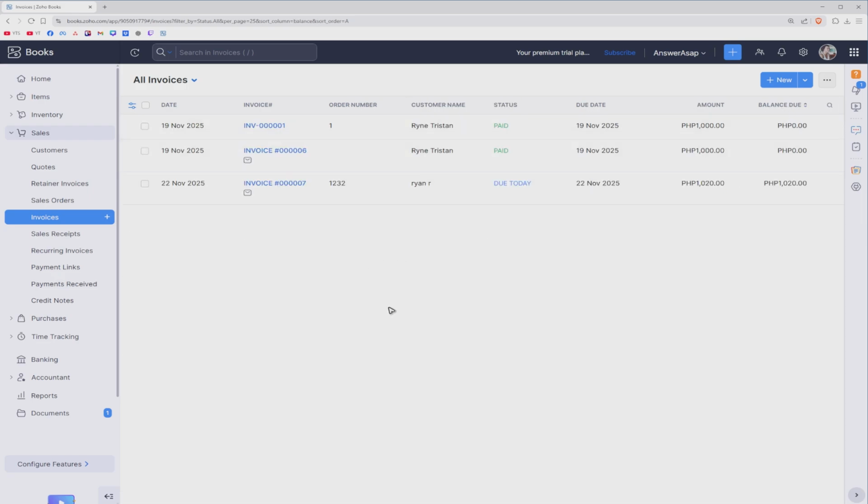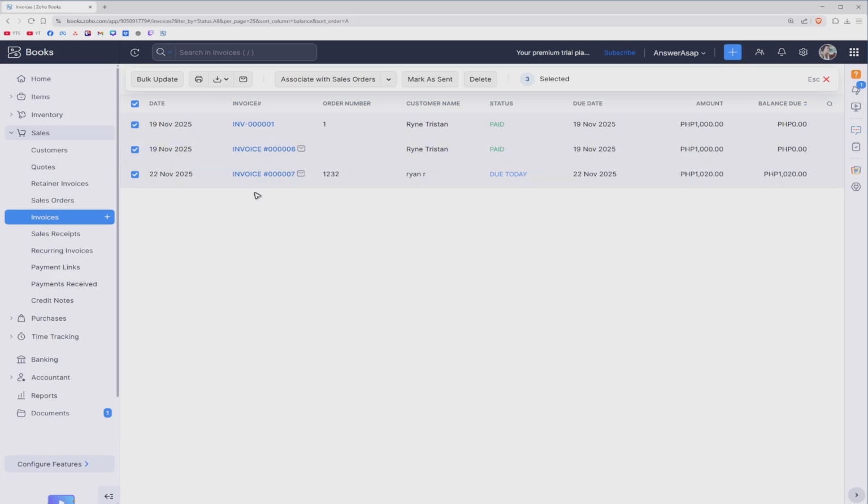Okay, once that is all filtered, you can now go ahead and click on the checkbox right here at the top and just click on download. You can go ahead and export it as a PDF or as a zip.